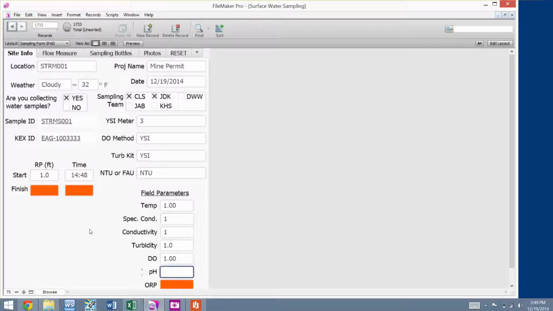I also built into this form that if it's outside of that range, it'll automatically send an email out to people that I specified. As soon as we get back into Wi-Fi, the iPad will automatically send out an email. So 6 to 7 is the correct range. If I type in 6.5, everything's okay.